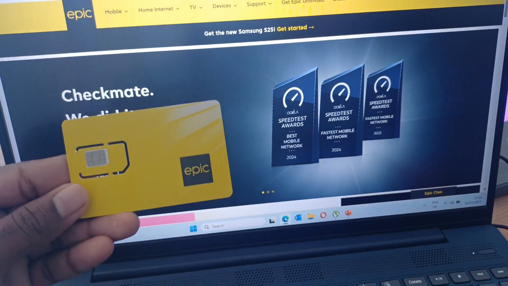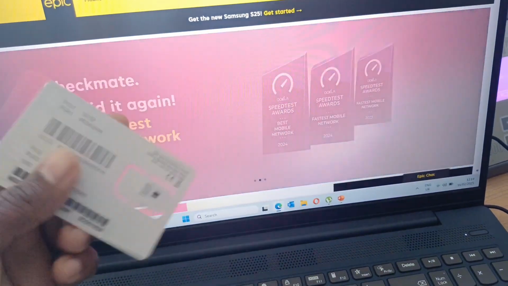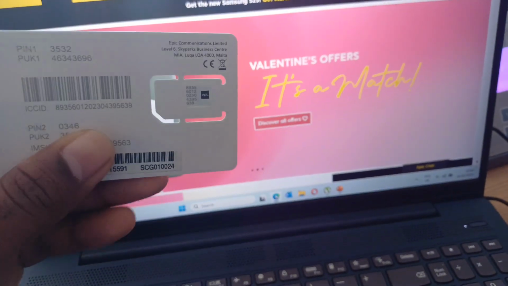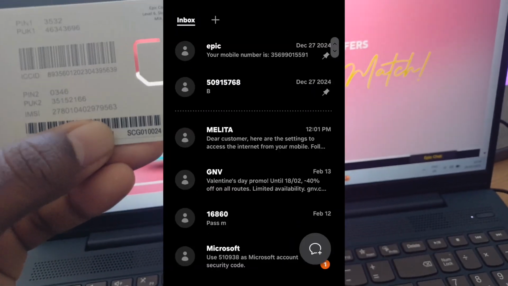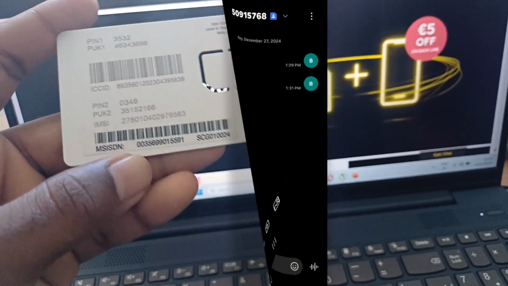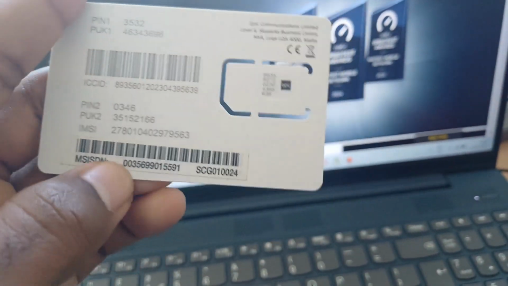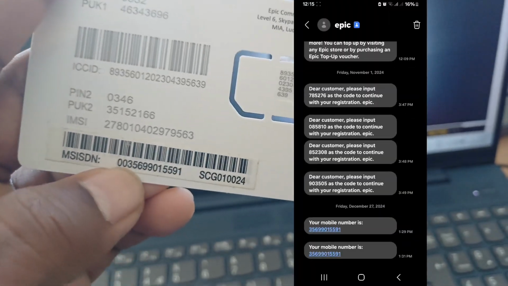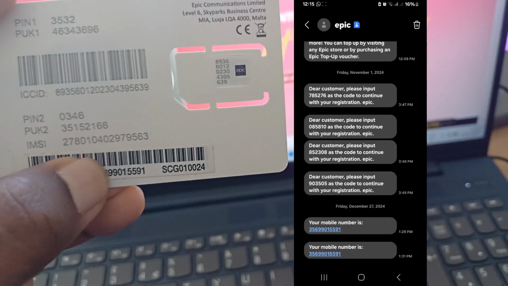Today I am going to show you how you can check the Epic SIM number from the card and also from the message or by dialing the code, and you will get your number by message. So this card, you can check the 356, this is the country code, and starting from here 99, this is your number.